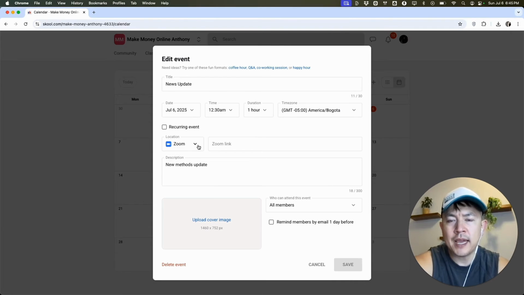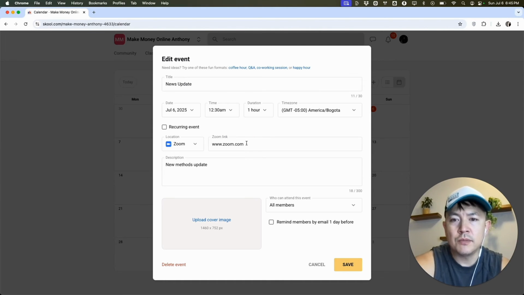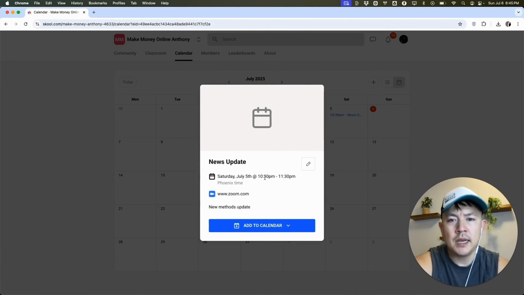Once you do that, here under location, you're going to change the location to Zoom. Once you click on Zoom, you're going to go ahead and enter your Zoom link here. Once you've entered in your Zoom link, you're going to click on save. Okay, quick second later, the page refreshes. Now anybody who shows up to this calendar event in my school community is going to be able to click on the Zoom link.